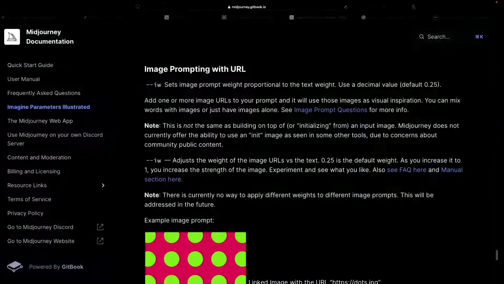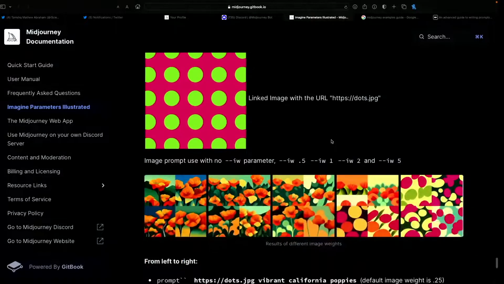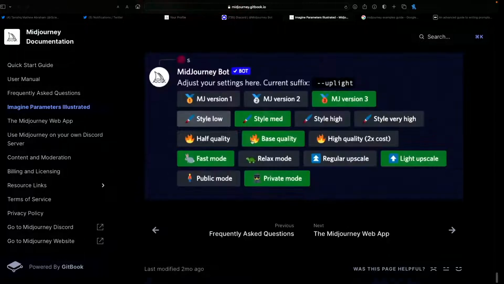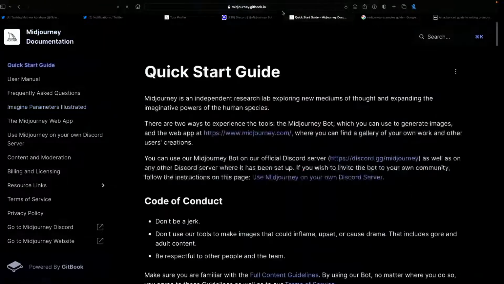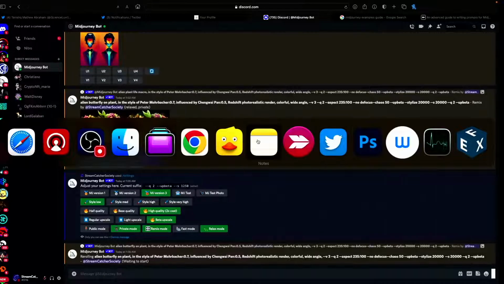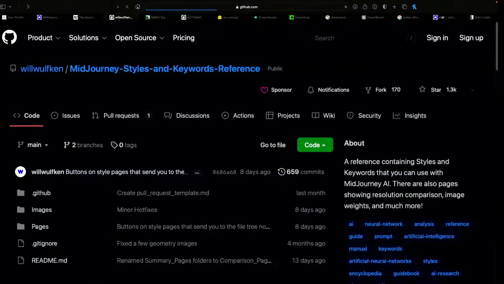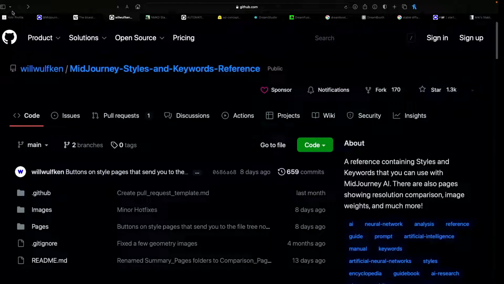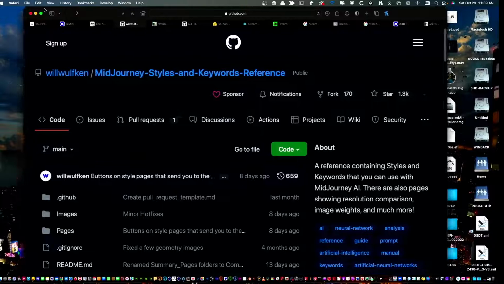All right, let's go back to here. And image prompting with URL, of course. So then we can link that with this, and it doesn't give us an example. Okay. So Midjourney, this is the documentation. There's such a better guide. Where is that guide? Let me see if I can find it. Aha. Oh, so nice. There's the screen. It went away. Okay, that's why. Thank you.